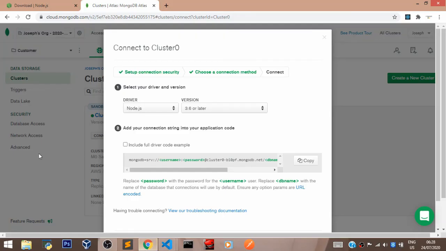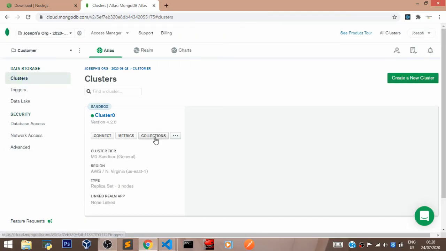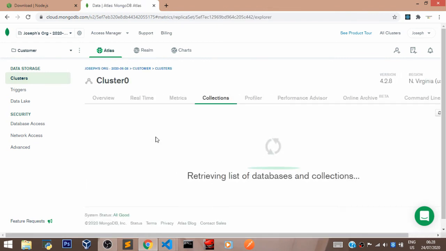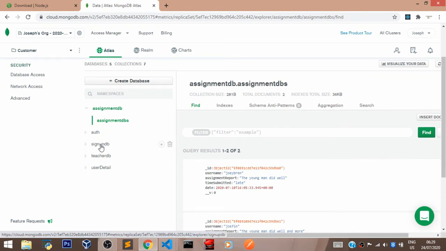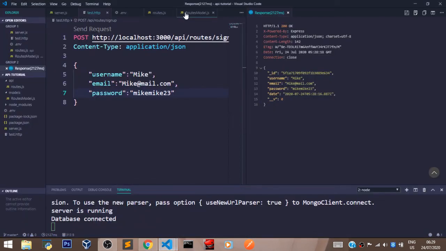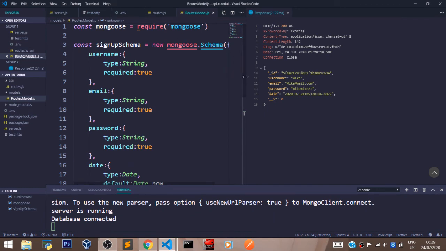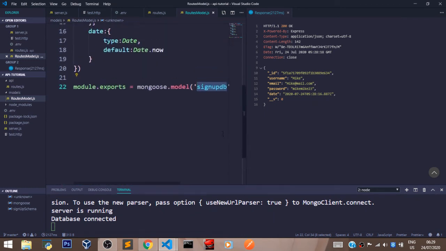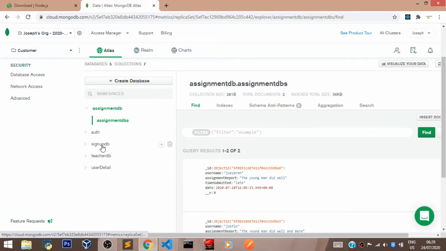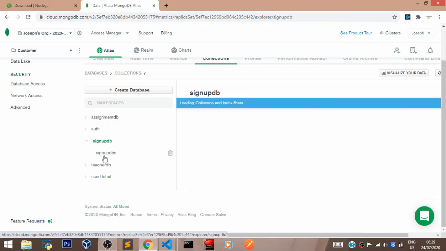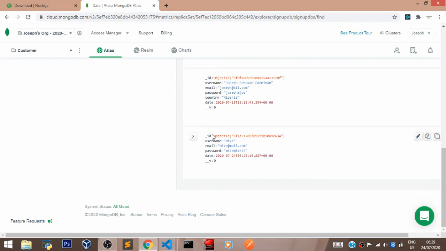Now if I go to MongoDB and I click on clusters, and I come here and I click on collections, it's going to load all the data you have in the database. Now if your collection is done loading, you would see the name of the table we have here. The name of the table that we have here is called signupdb. That's what we defined in routemodel.js. We called it signupdb right there. So that's what's going to show up in MongoDB. So the name of our table here is signupdb. So when I click on signupdb, you see I have this data showing up.